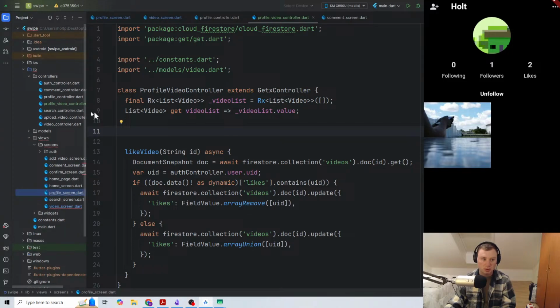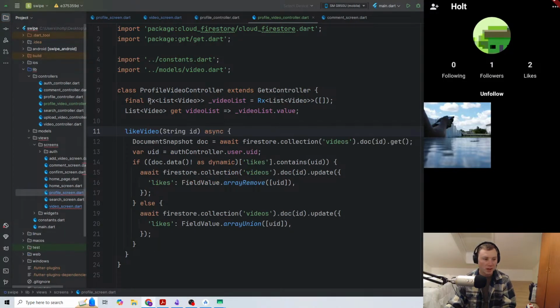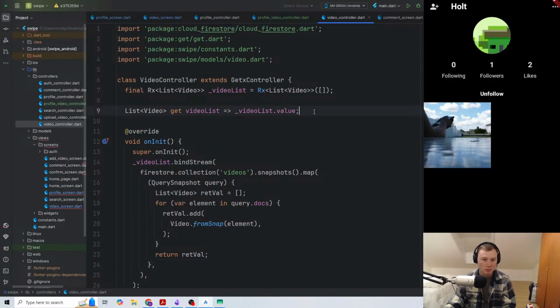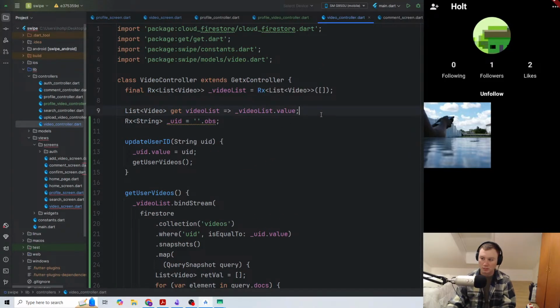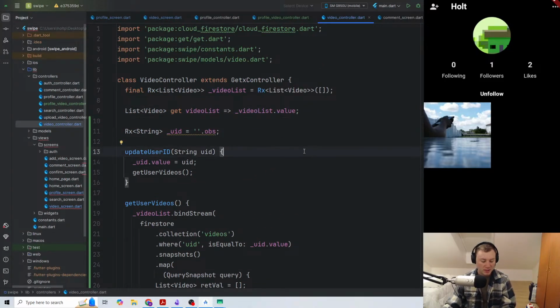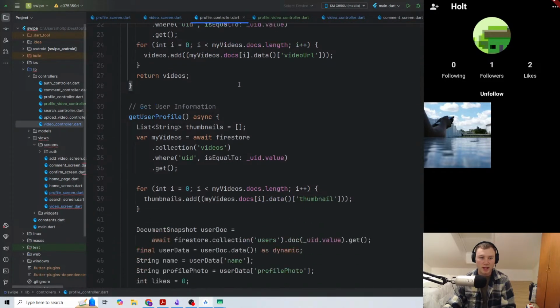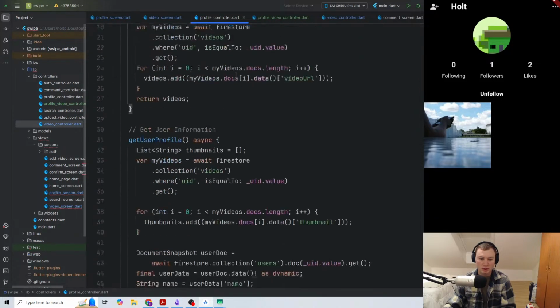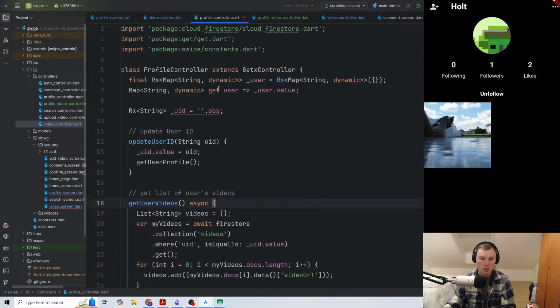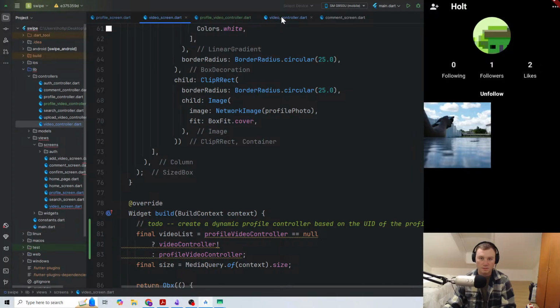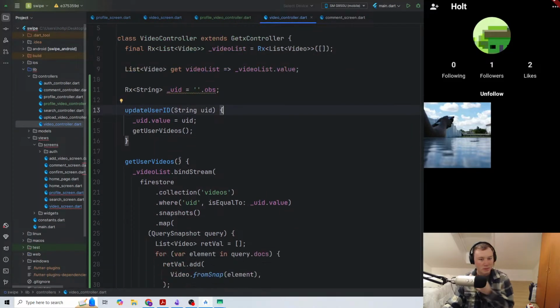So if I go into my controllers file, and then I go to video controller, what I actually want to do is add this here. And then what that's going to do for me is allow me to create a profile controller. No, I'm actually going to delete this. So video controller. Let's see.